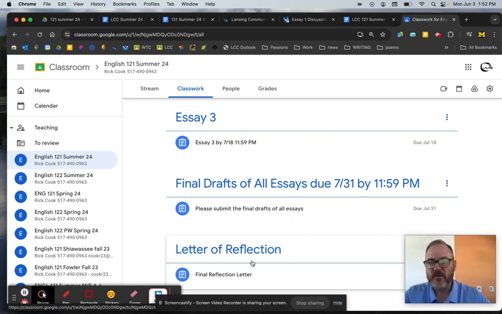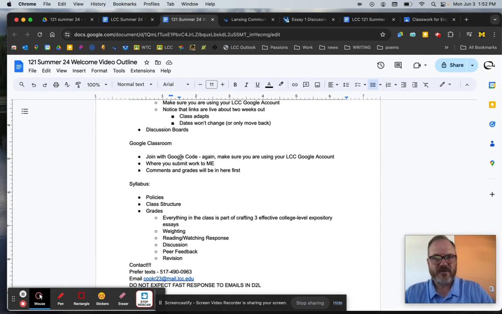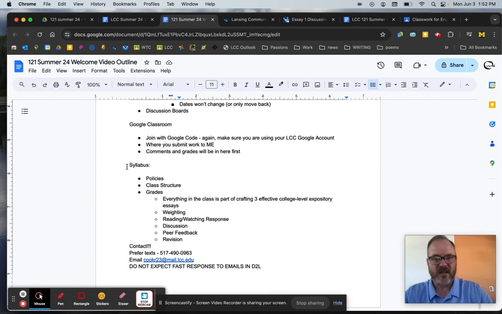The reason we use Google Classroom and Google Docs is because it has far better interaction and collaboration functions than Word. That's why we use it exclusively. That's also why you used it in high school, besides the fact that it was free. So that's Google Classroom. I'm going to go over the syllabus and then some contact information.